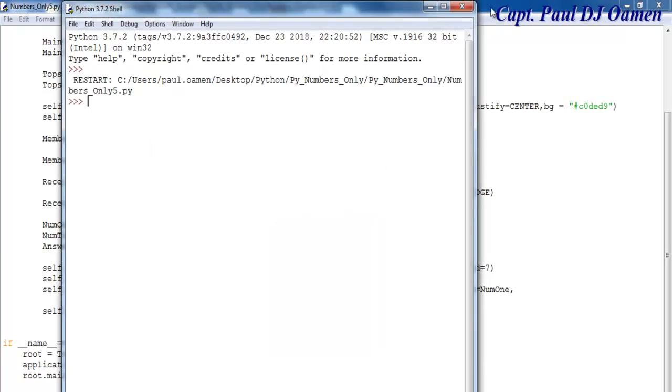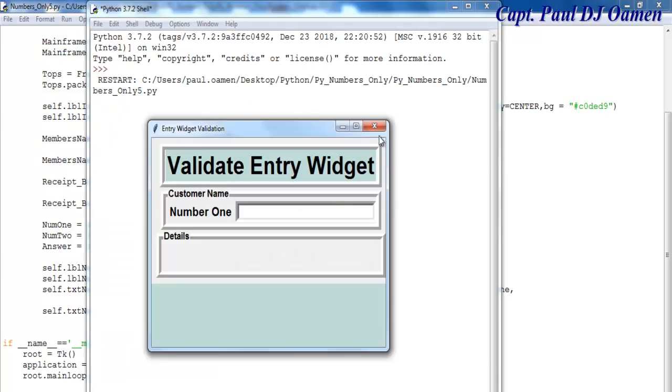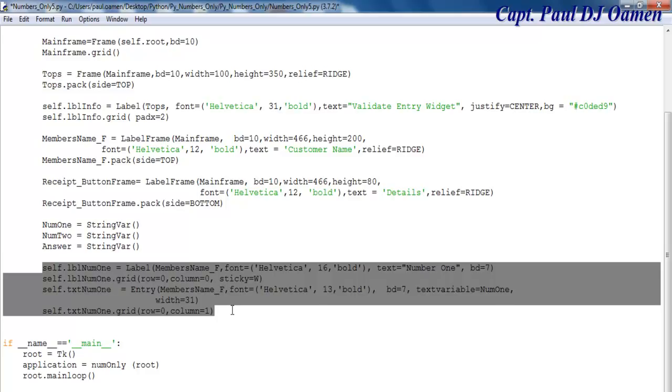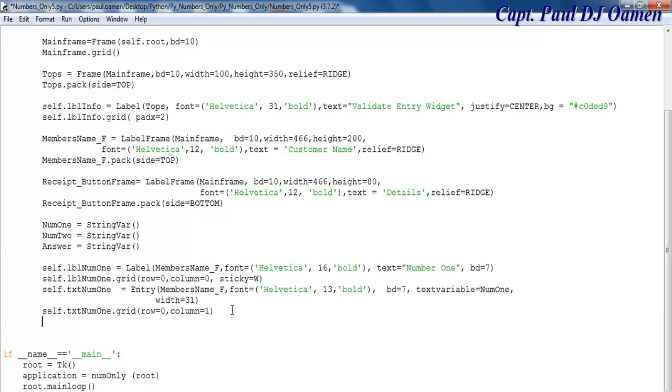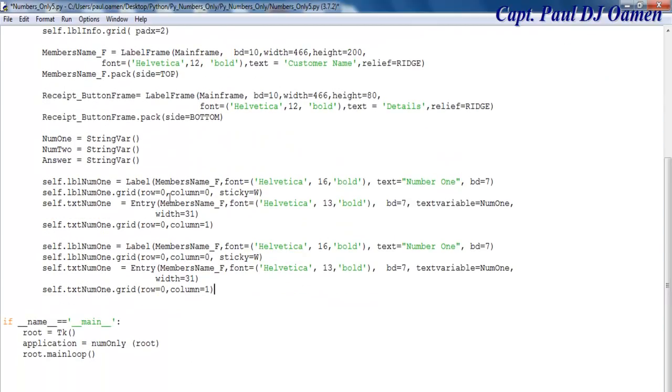Okay, I may have to reduce this. Let's make it about 30 and just run it one more time. Okay, maybe add a little bit to it, maybe about 31. Yeah, and let's just copy it and use that for number 2, and that will be 2. And in the case of 2, if this is row 0, this will be row number 1, column 1, and change this to 2. Same thing for the other ones.